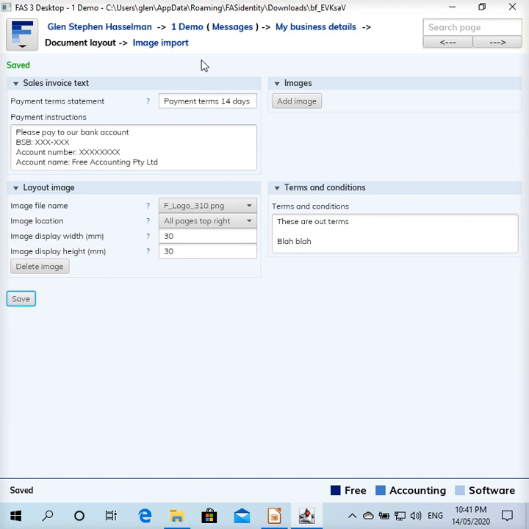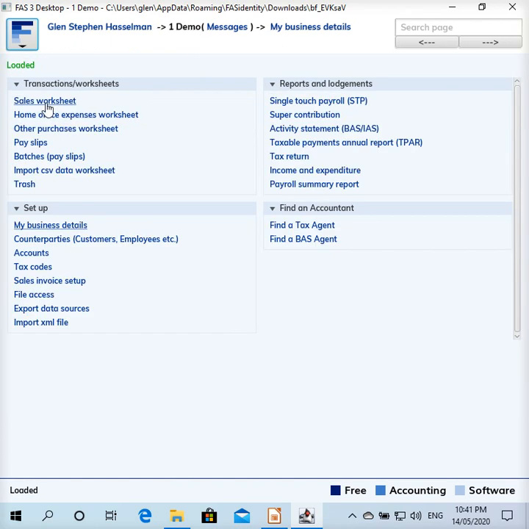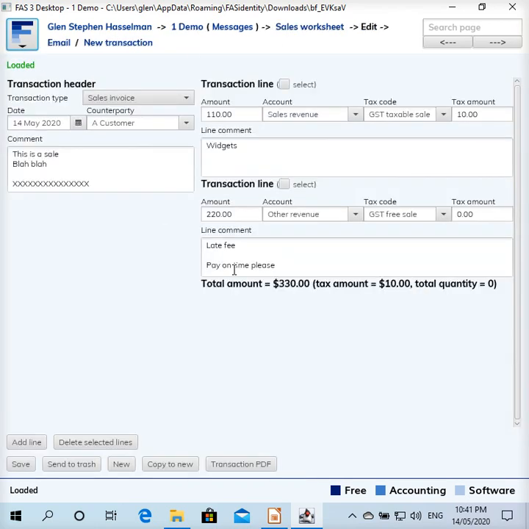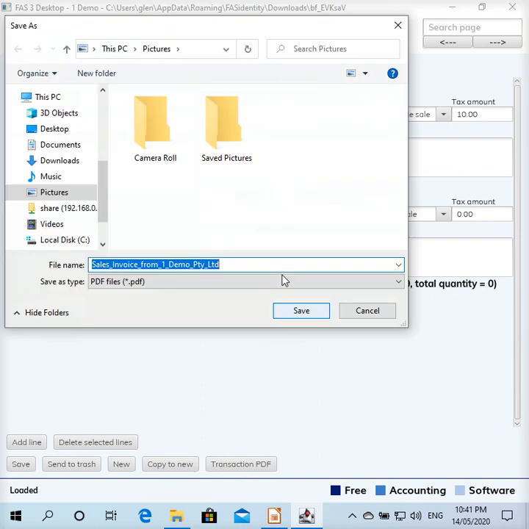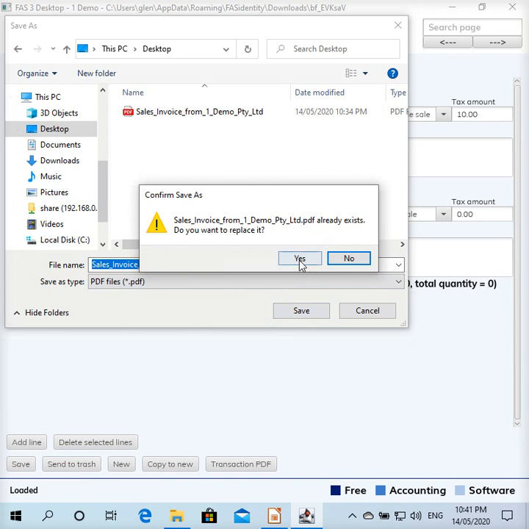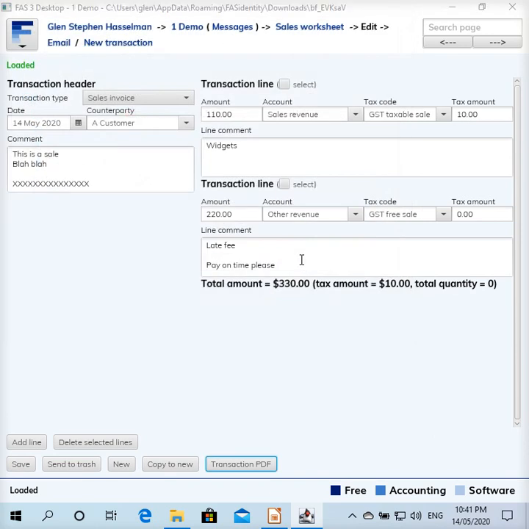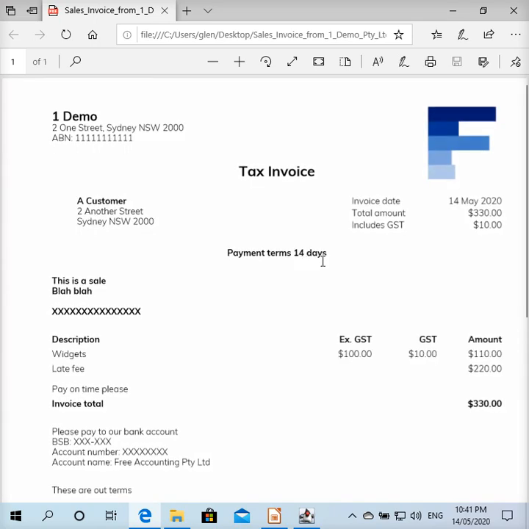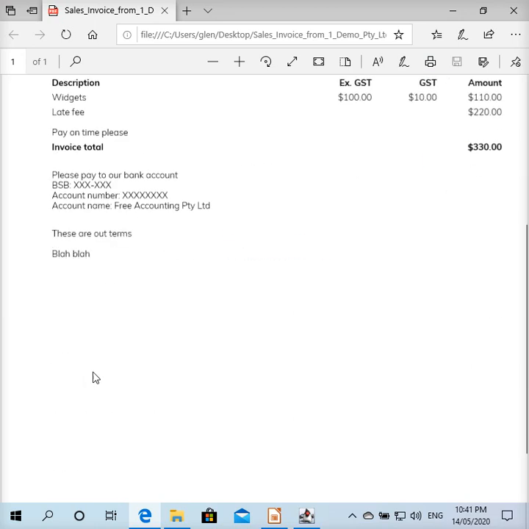Now, having done that, let's go and see what the invoice looks like. Just going to save it to the desktop again and replace the previous file, and it should automatically pop it up. If it doesn't automatically pop it up, you might need to go to the desktop and double click on the file to open it up. Okay, so there you go. We've got our logo, the payment terms, payment instructions, and the terms and conditions.